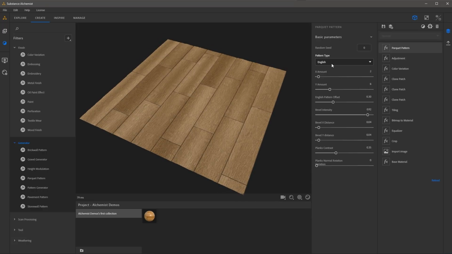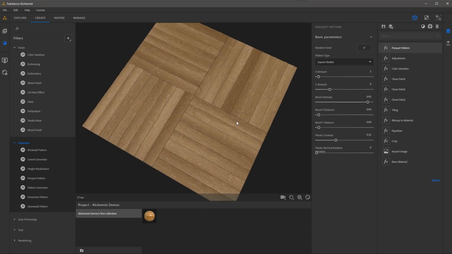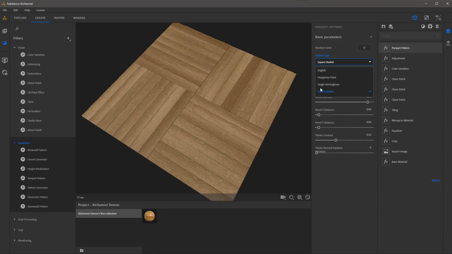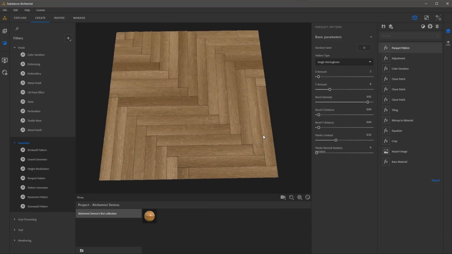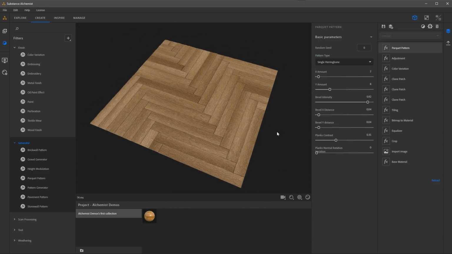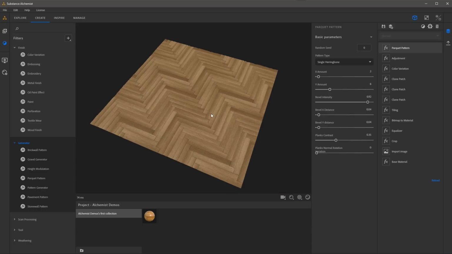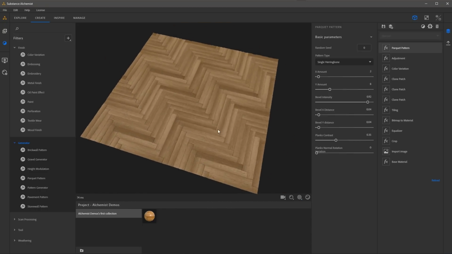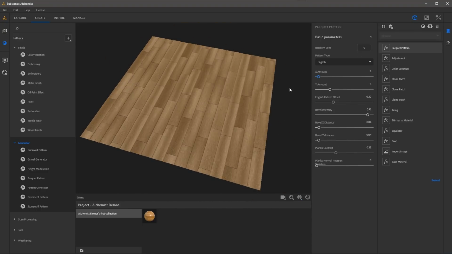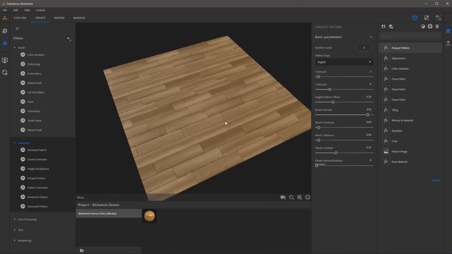Now also, for the pattern type, we can change this as well. For example, if I want to do, say, square basket, I can do this. If I want to go to, say, a herringbone pattern, I can do that as well, and so on. Now we can visualize the tile in our 3D view by simply jumping over to our tiling parameter, and I'm going to set this to a 2x2 tile. So this is the full result that I'm getting. And again, I can switch this around to my pattern types at any time.